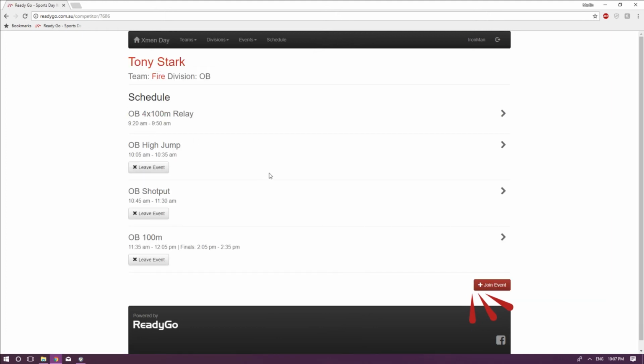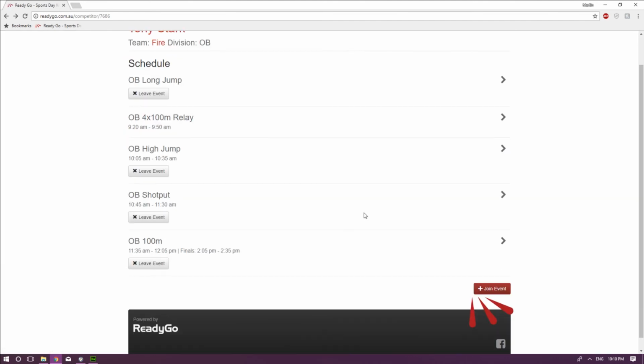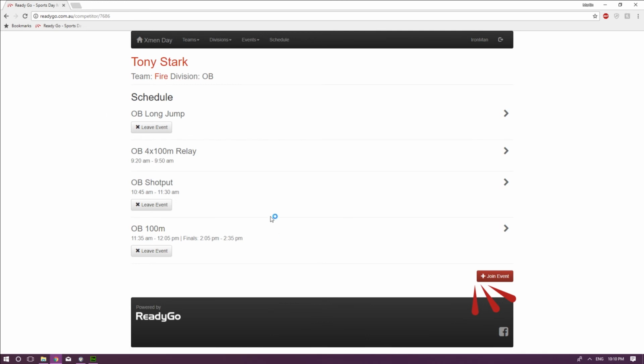On this page, he can easily join events just like before. He's not in the long jump, so he might decide, yeah, I'm going to be in the long jump. Okay, let's say he wants to leave one of these events also. So let's say he's not really keen on doing high jump and you've registered him automatically for high jump. So he can go in here and say, no, I'm not interested. Let's leave that event. And out he comes.